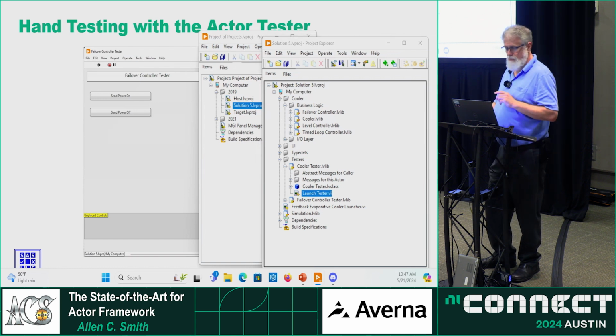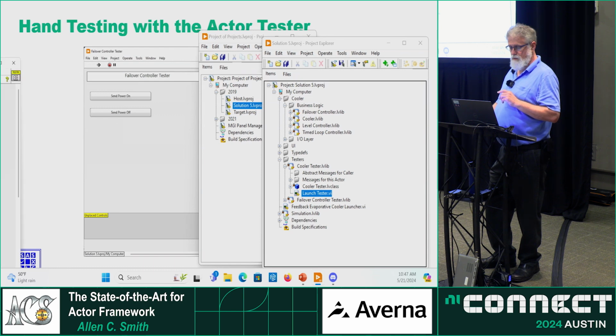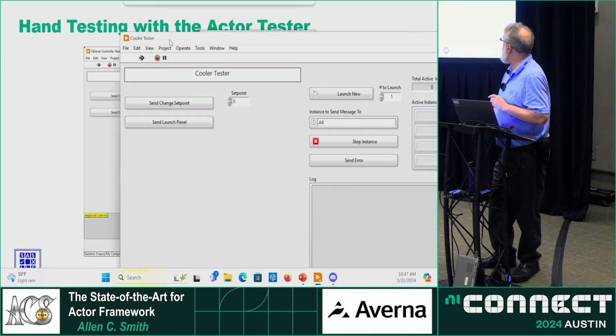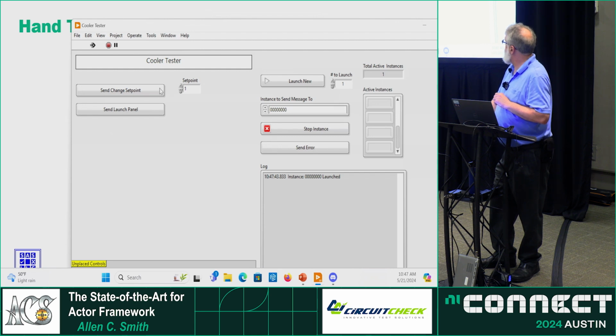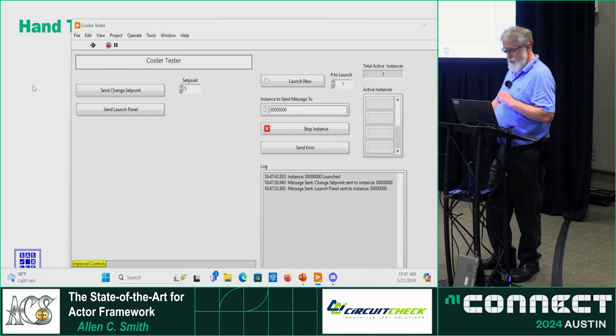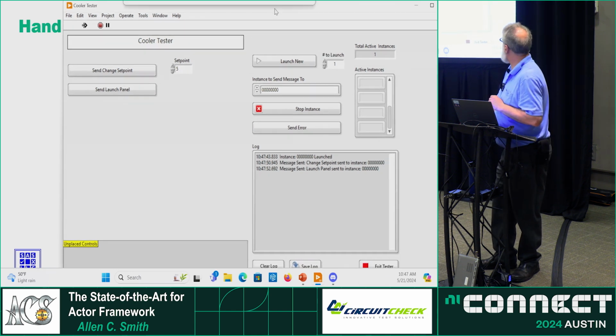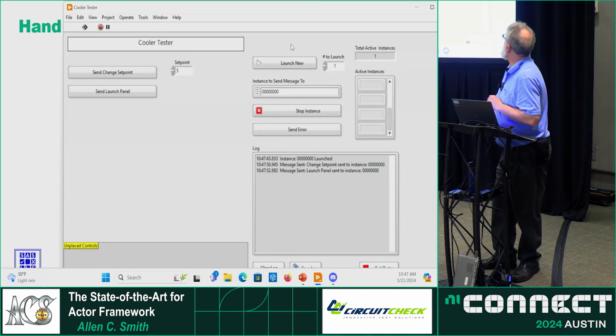But if I launch this tester, I get this guy for my cooler. And I can change my set. I can launch a cooler. I can send a message to that cooler or any instance of it. I can set a value here. I can send it. I can send a launch panel message, right? Don't have enough screen real estate. Oh, yes, I do. I can.